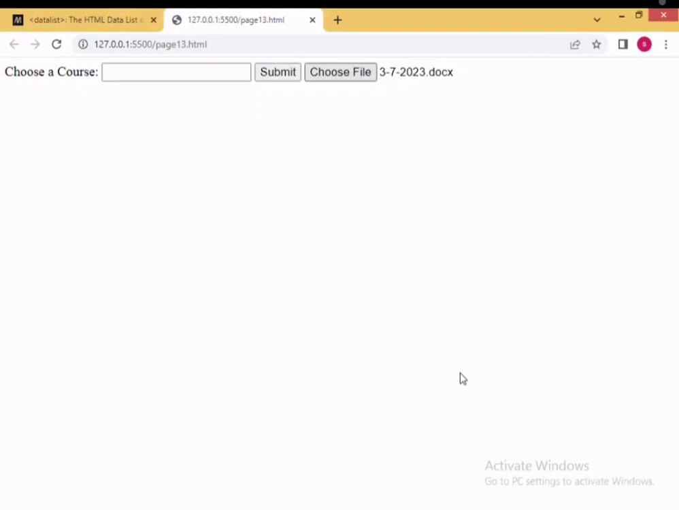Is this field visible or not visible? Not visible. If I'm saying input type equal to hidden, is this field visible or not visible? Not visible. I'm saying value equal to what here? NIT. Is this value displayed or not displayed? Not displayed. See, the input field is there, but is it visible or not visible?